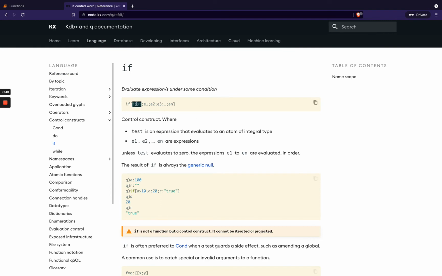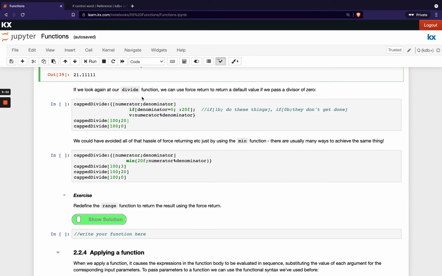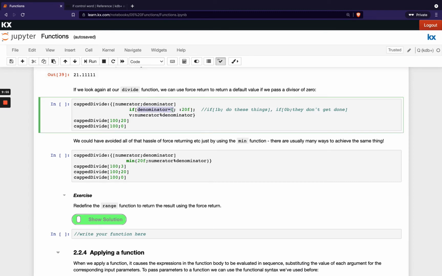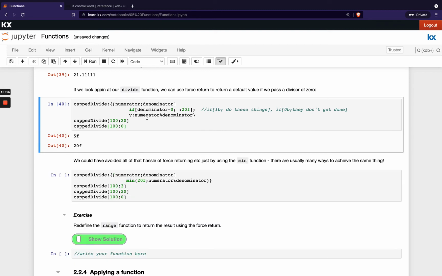Basically, if will evaluate the first statement, and the result of that should be either 1B or 0B, so true or false. And depending on that, it will make a decision whether to evaluate what comes afterwards or not. In my example here, I'm saying if my denominator that's inputted is 0, I'm going to force an early return of 20F. Otherwise, I'm going to calculate V, which is my numerator divided by my denominator. To show that, I've got two examples here. In one of them, my denominator is 20, in the other, my denominator is 0. You can see in this example, it's doing the division, 100 divided by 20, getting to this line, and then the one above, it's not, it's jumping out here at 20F.